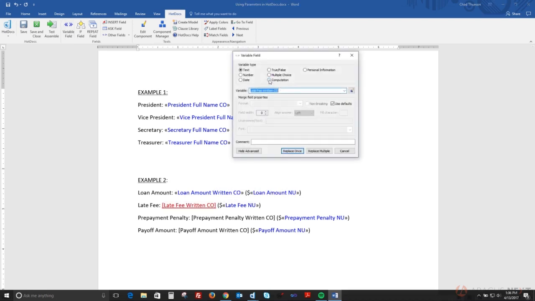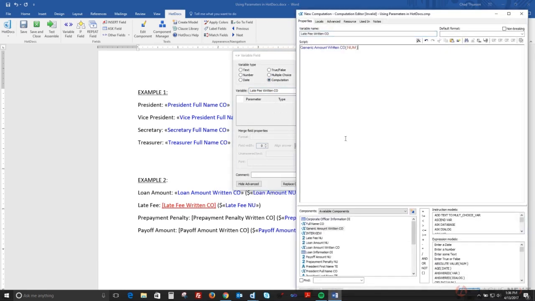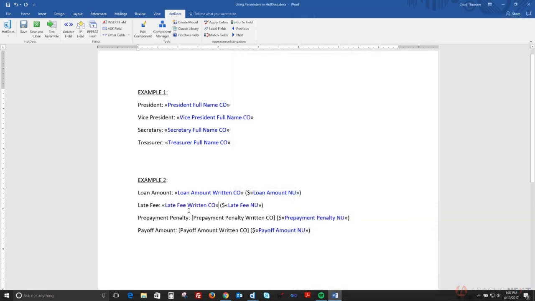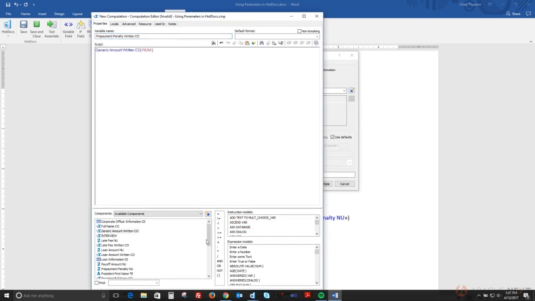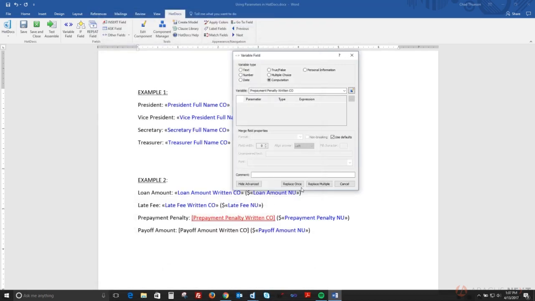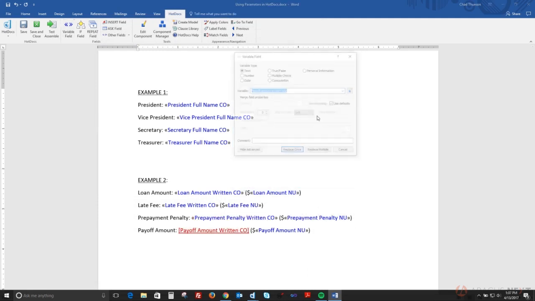So for late fee, again, this is going to be the late fee written computation. I'm going to pull up the generic amount computation referencing the parameter. I'm going to find the late fee number variable, drop that on that parameter or placeholder, click on OK, rinse and repeat. So we'll do that for the prepayment penalty as well. And the prepayment penalty number variable is used there to replace that parameter.